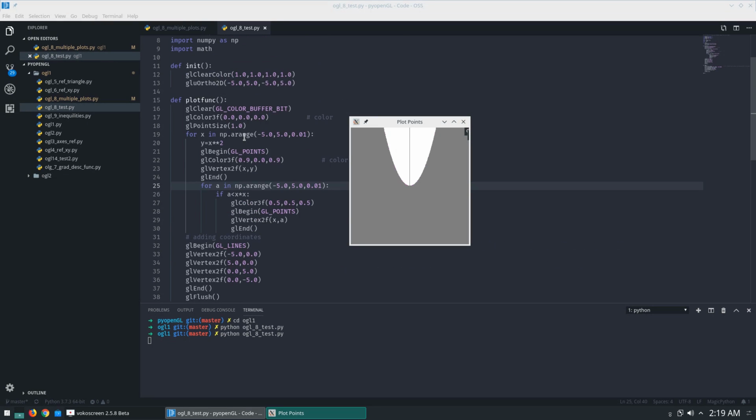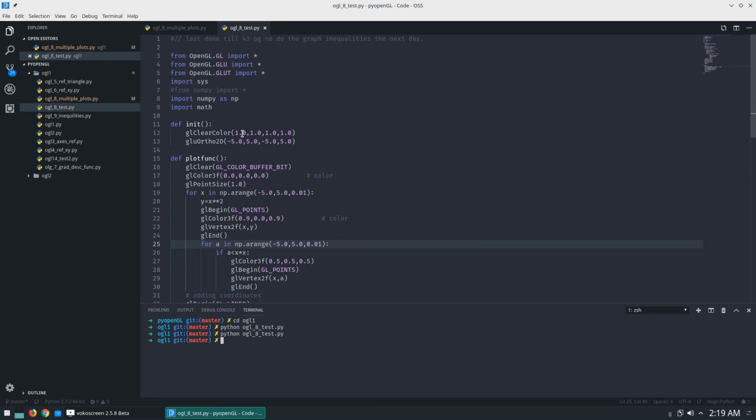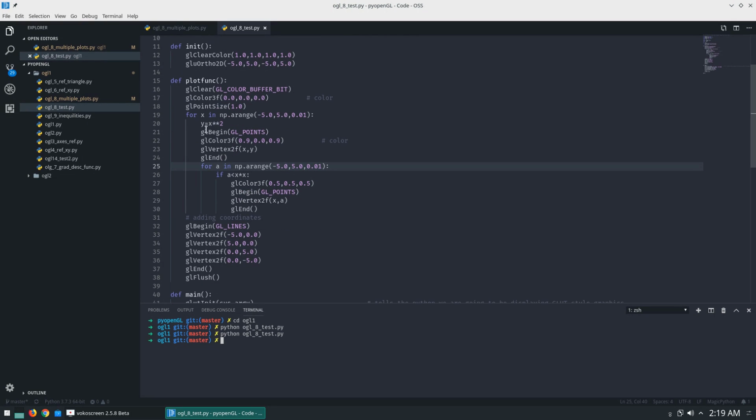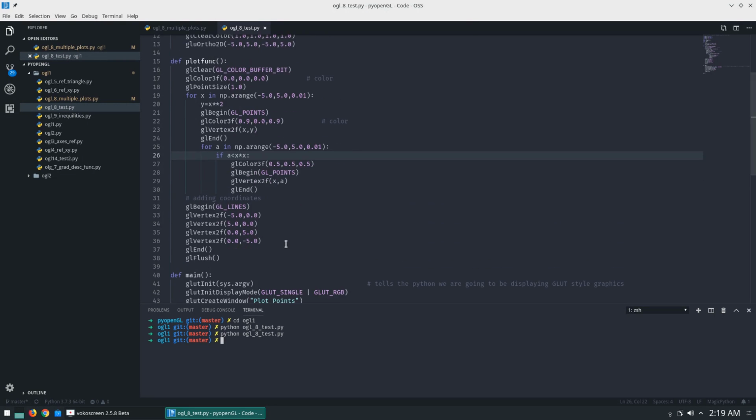What it is doing is importing the NumPy library. We are doing the same thing, and we are doing x to the power x square, and here, if a is less than x cross x, then we are drawing from x to a point. So this is it.